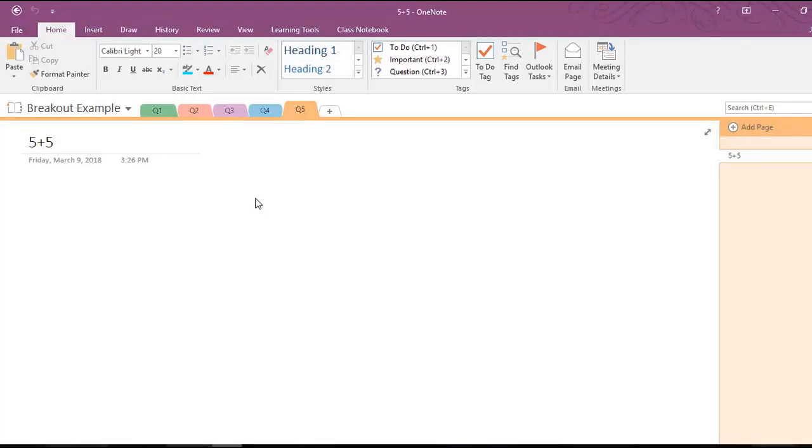So that's just a quick example of how you can use OneNote to lock different sections and then reveal questions, and students can kind of go on a little breakout activity using OneNote. So hopefully that's helpful for you, and you'll be able to think of ways that you can incorporate that into your lesson.